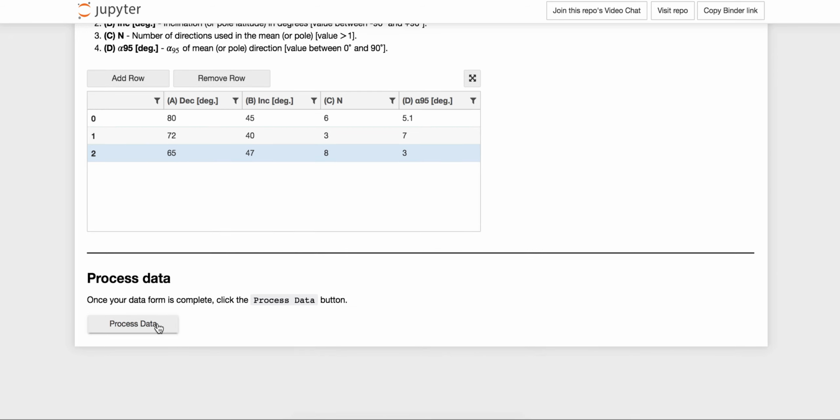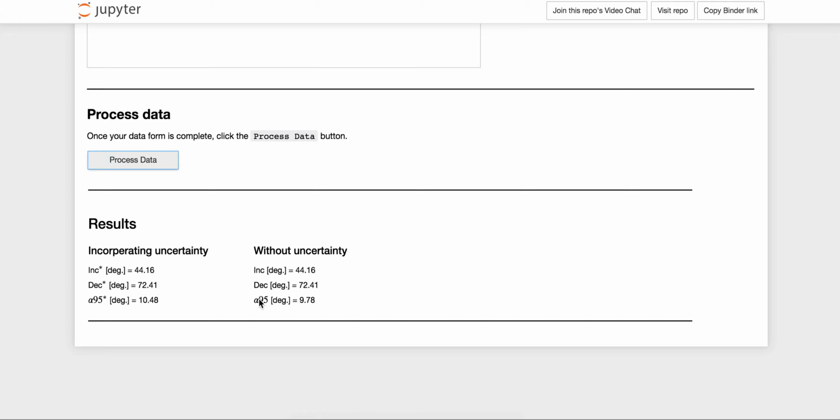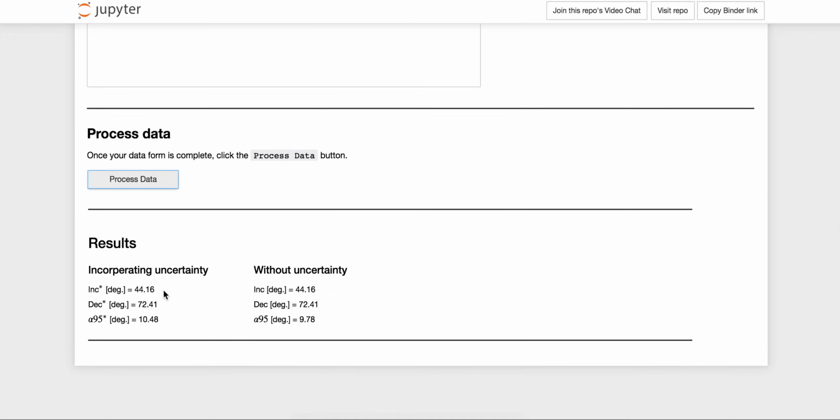Now once that information's input and it's all accepted in the table, we can simply go down to Process Data, hit the button, and it will do the calculation. So this is the calculations of the mean inclination, mean declination, and alpha 95 when we incorporate uncertainty, so when we do our uncertainty propagation, and without uncertainty that corresponds to the traditional calculation where everything's considered to be a unit vector direction, the average inclination, declination, and the alpha 95. So this is output here.